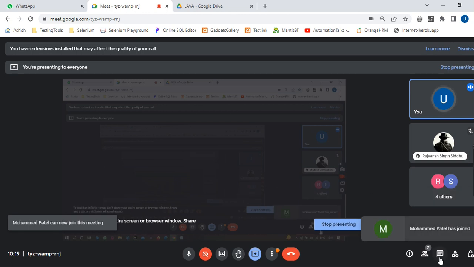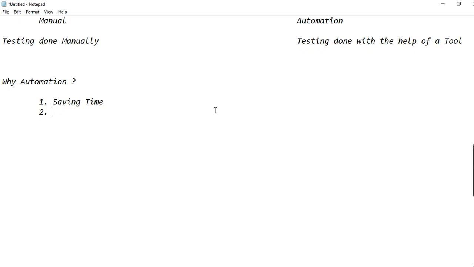What else? Yeah, Raju, just tell me. Manpower, using fewer testers. So, less resources.